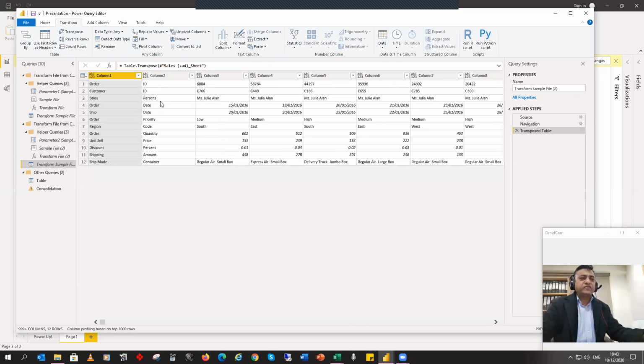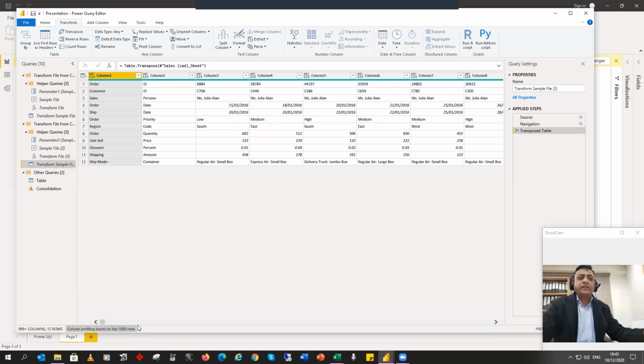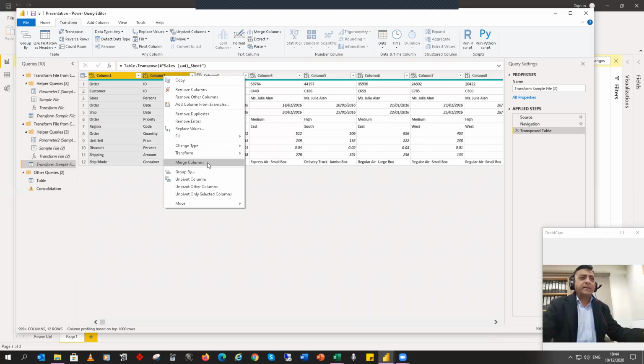Now my columns will become my rows. If you see, it has become my rows. All the information has now become 1000 rows. Before that it was showing a preview of 1000 columns. Here I just select these two, and in Excel we apply the formula for concatenate. Here we don't require that, we just right click and then merge columns.